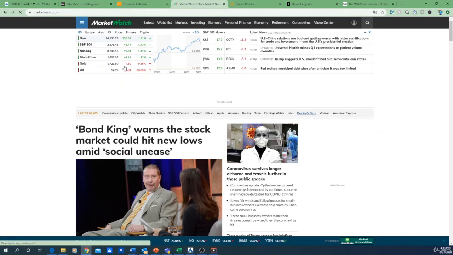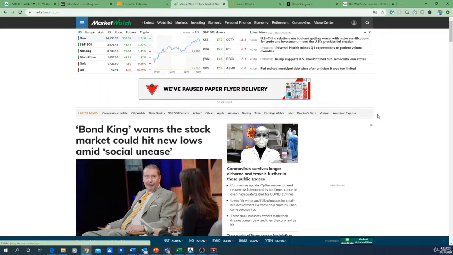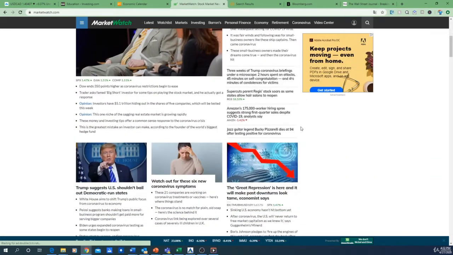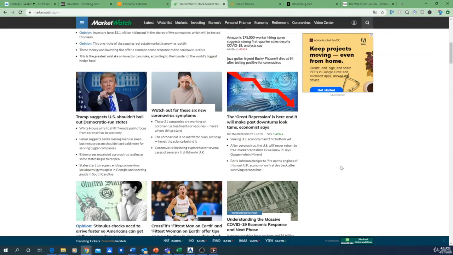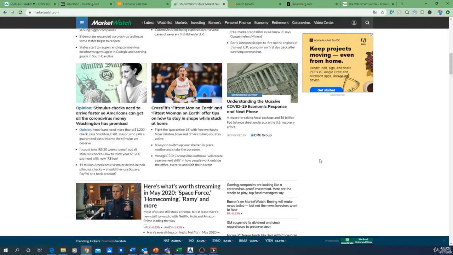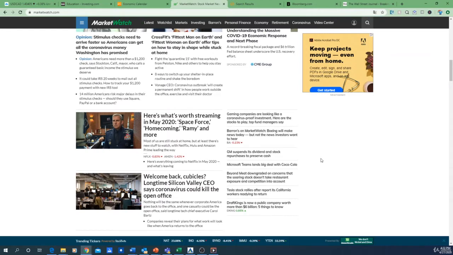So the first one will be MarketWatch. Once again, that's a news website, and you have absolutely everything on it. So you have all types of news. You have political, you have economical, you have social news, you have absolutely everything. And it's really focused on the trading part.